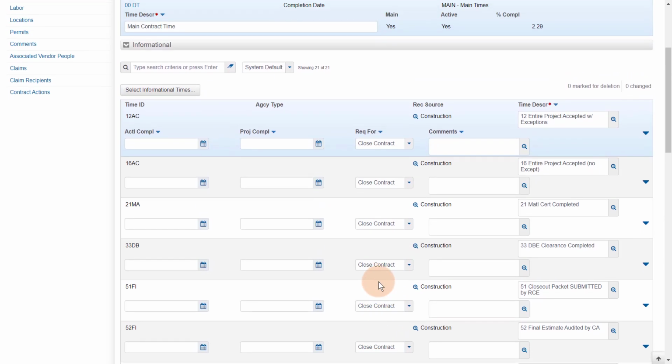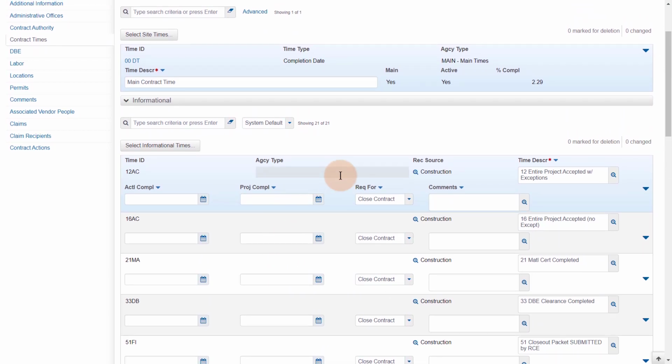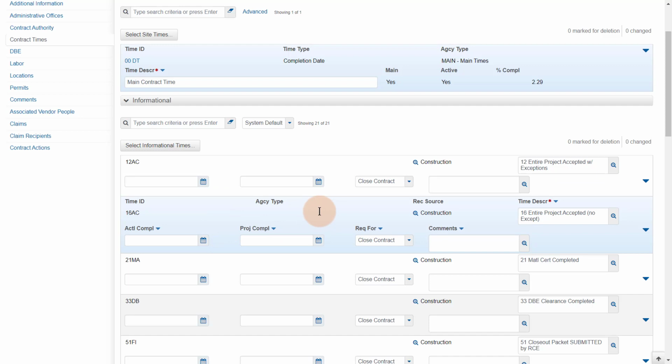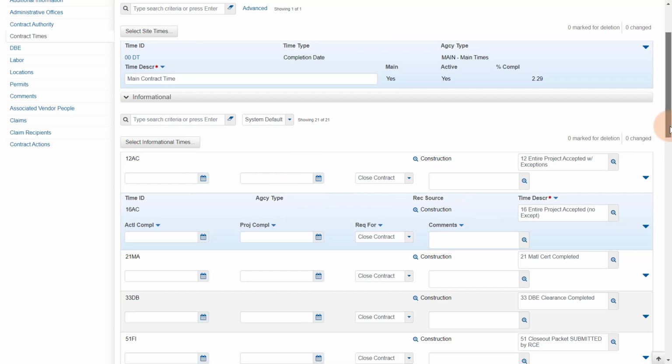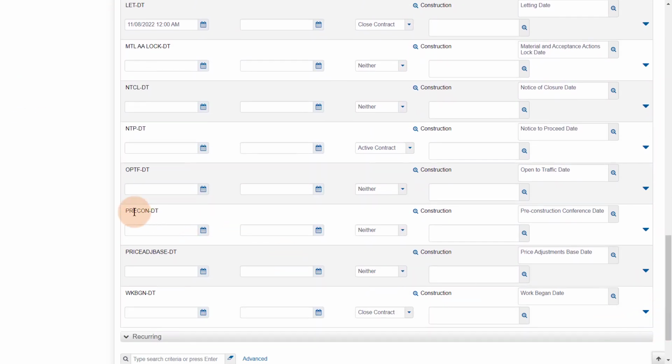The second category: required to close contract. These times are required and entered by the contract managing office. A contract cannot complete the closeout process until these are completed. Failure to enter these fields will prevent the contract status from being changed from active to closed. The third category: neither. These times are not required but could be used if relevant for your contract.